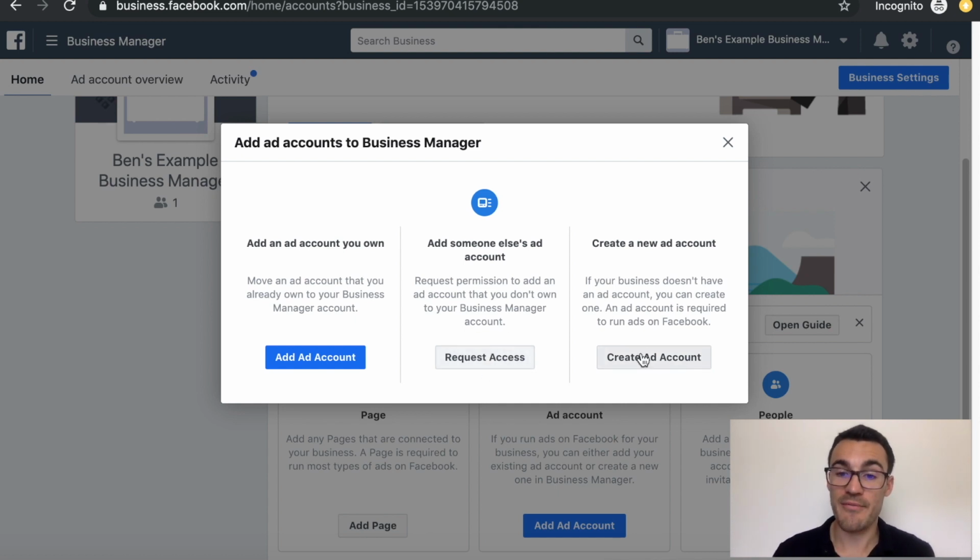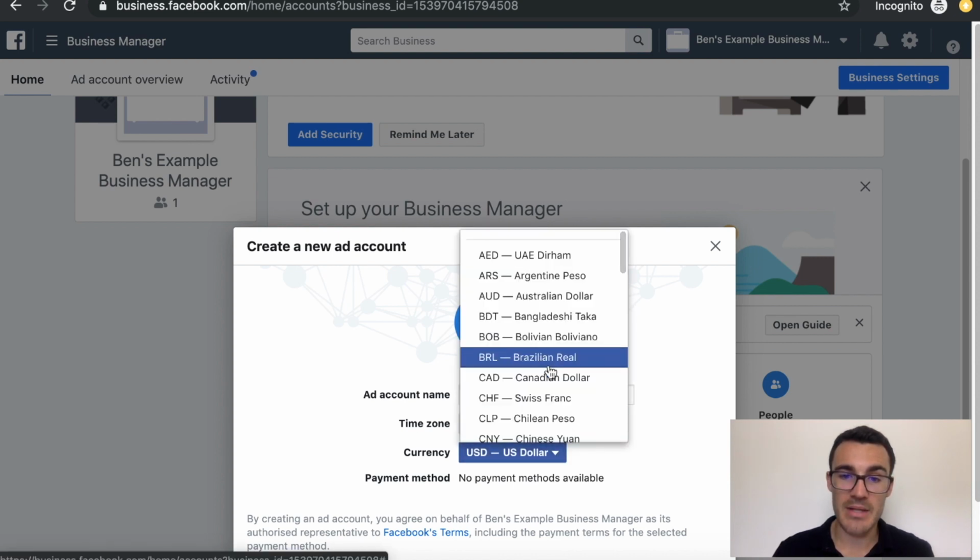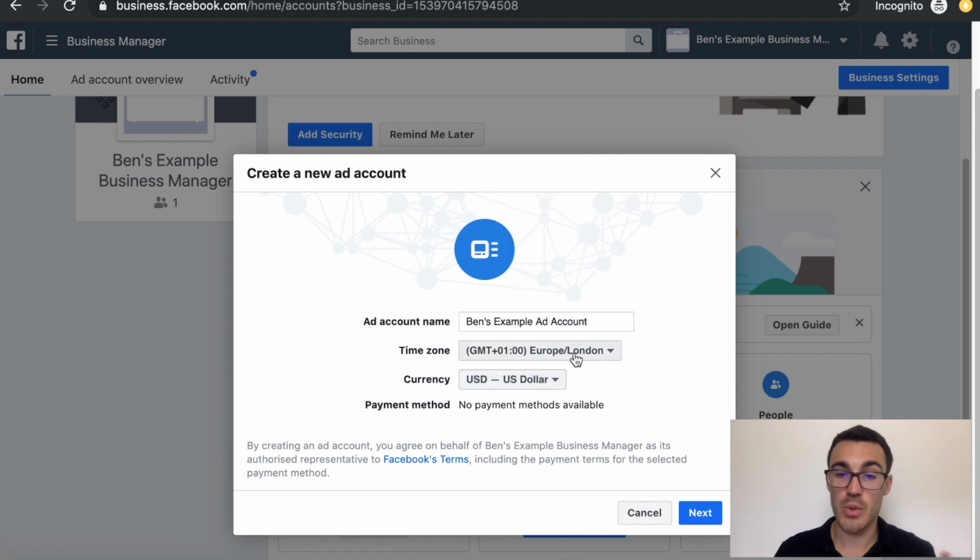Or if you haven't run a Facebook ad before, you don't have an ad account, or you want to create a new one, just go ahead and click create ad account. So let's give this everything the same. Ben's example ad account. Time zone, I am Europe, London. And then currency. You absolutely, by the way, just quickly, you absolutely want to make sure you get this time zone and currency right.